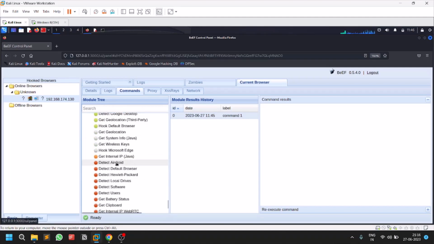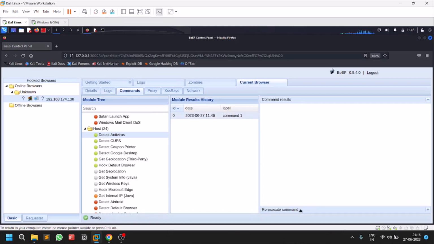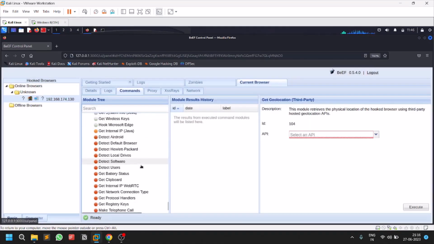You can even detect an antivirus. Let me hit execute. Let's hope this works. No, it doesn't work. Fine. Some of them work, some of them don't work. So just go through them, guys.